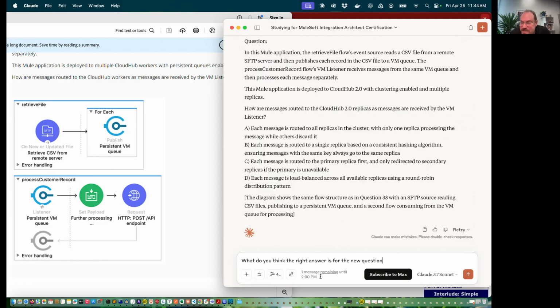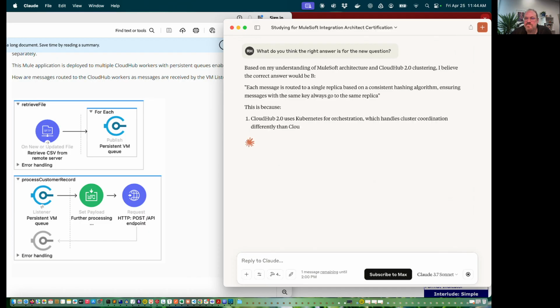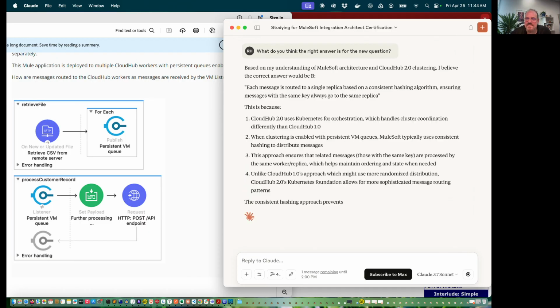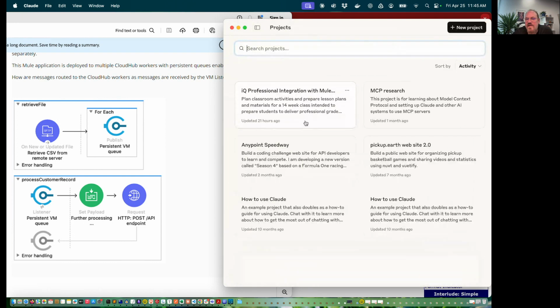Uh-oh, one message remaining until 2 p.m. You see that? So I used up my Claude. Long context windows do use up your license. So that's okay though. Maybe you could create a project with instructions and the context, and then you just create a new chat each time within the project. You think that'll save? That's a smaller context window, so less tokens. Oh, it doesn't save your requests, but uses less tokens. Well, actually, yeah, it uses less tokens.